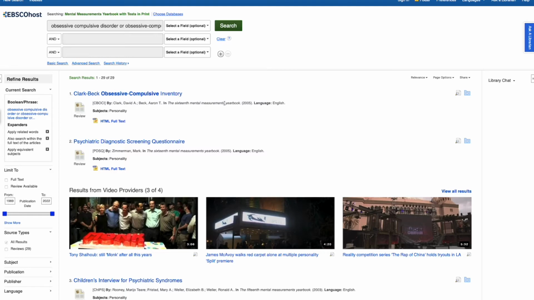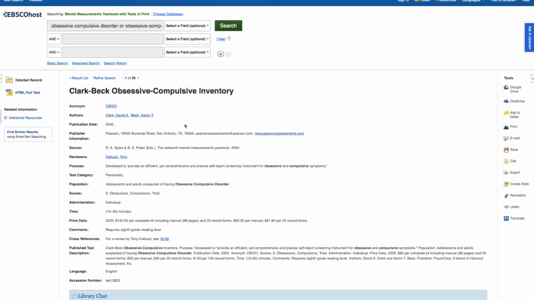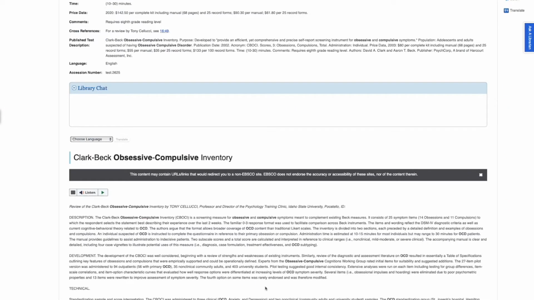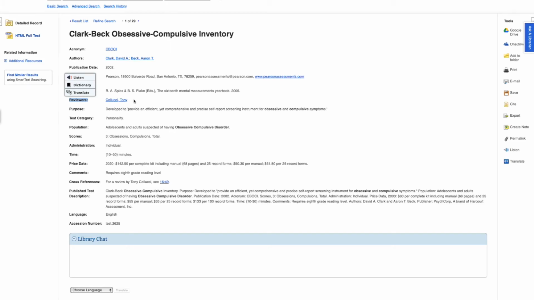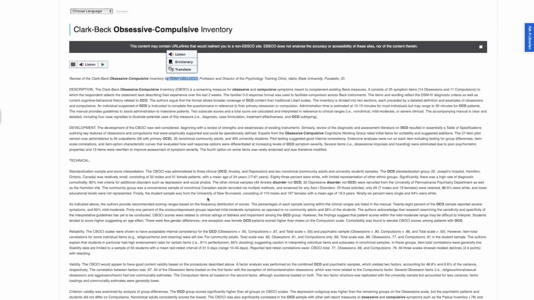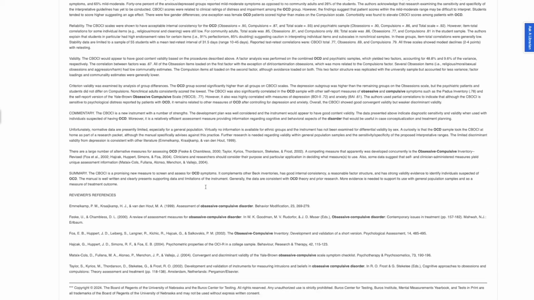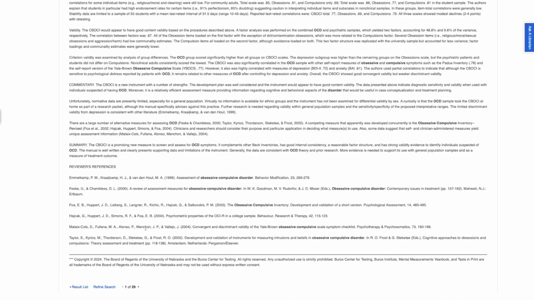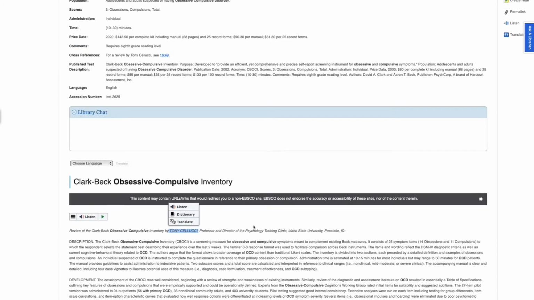All right, and let's check out this first one. This was written in 2005, this review. So the reviewer, so the author of all of this, here's his name, and then these are the authors of the actual inventory. And again, here we have the name of the reviewer and all of this information. So you are going to be citing this author. And then there he has his references here.